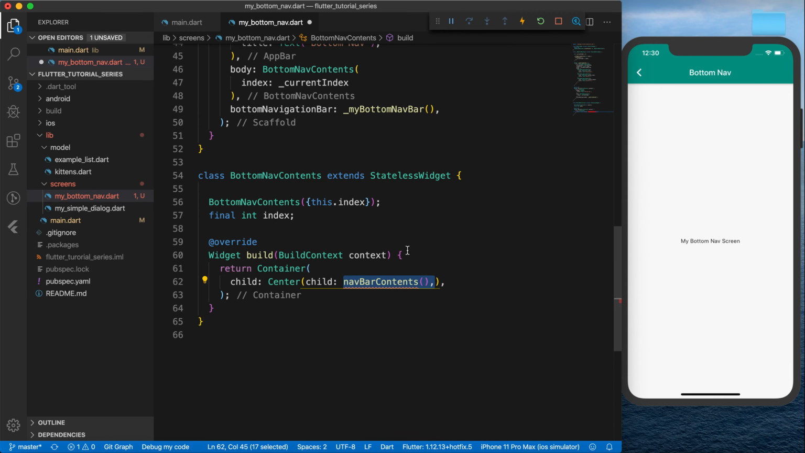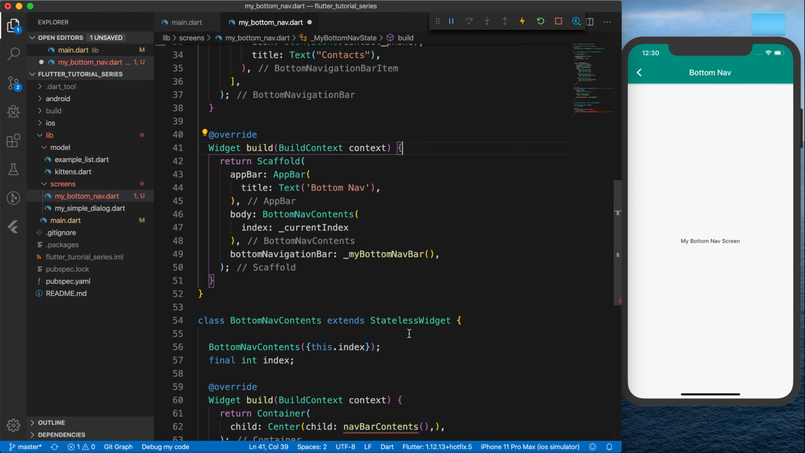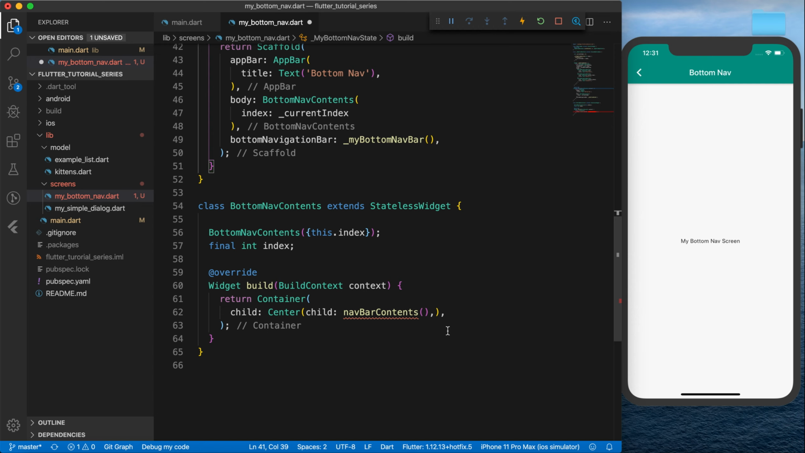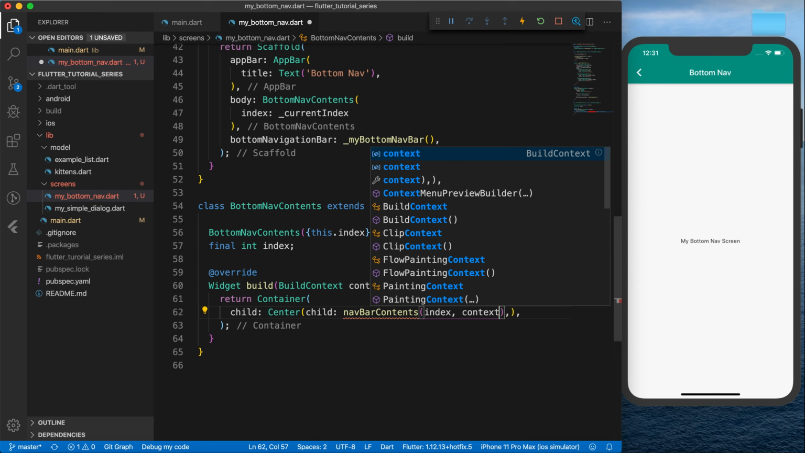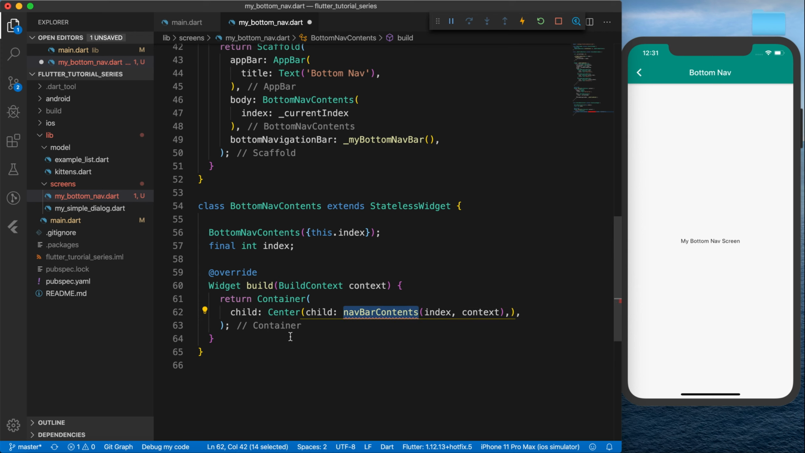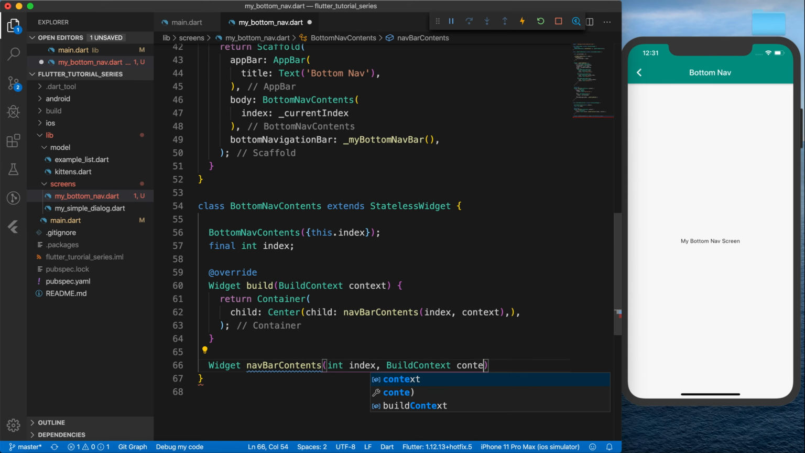So I am creating these functions just to make sure that you are going to adopt this habit to write your code more neatly and cleanly. That is my agenda as well. For the navbar contents function, we will pass that particular index and context, and after that we will define this function after the build method. It will return a widget and take an integer type index and our build context like that.